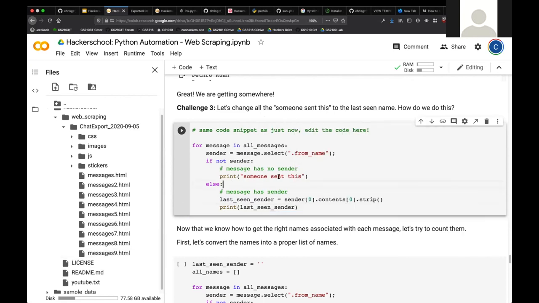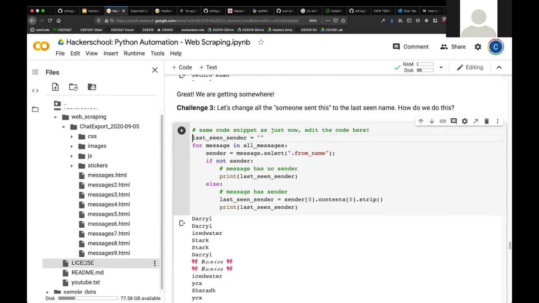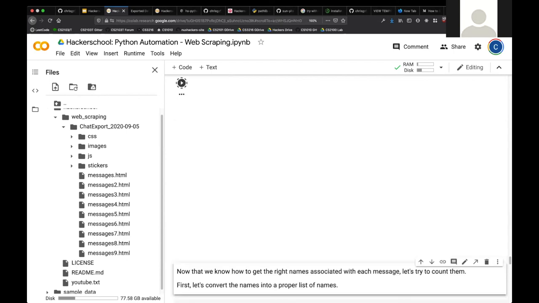Okay, and over here you want to change that "someone send this" to a last seen sender, right? So I'm just going to print last seen sender over here. Okay, and I just want to initialize the variable at the top to ensure that I'm not getting any weird values. I don't think this is necessary; I think this will work without. But most of the time when I write code, I just like to initialize my variable so that it's safer.